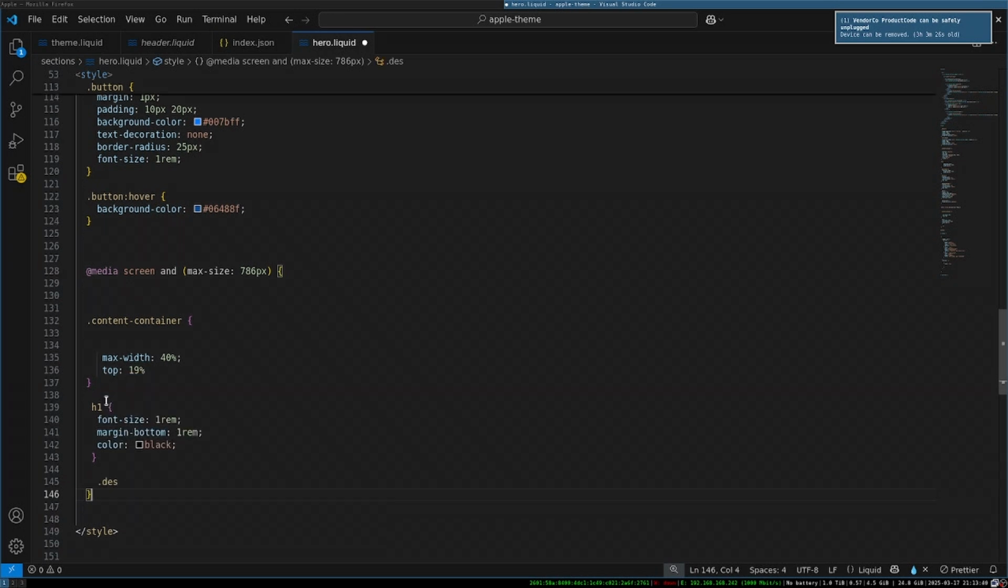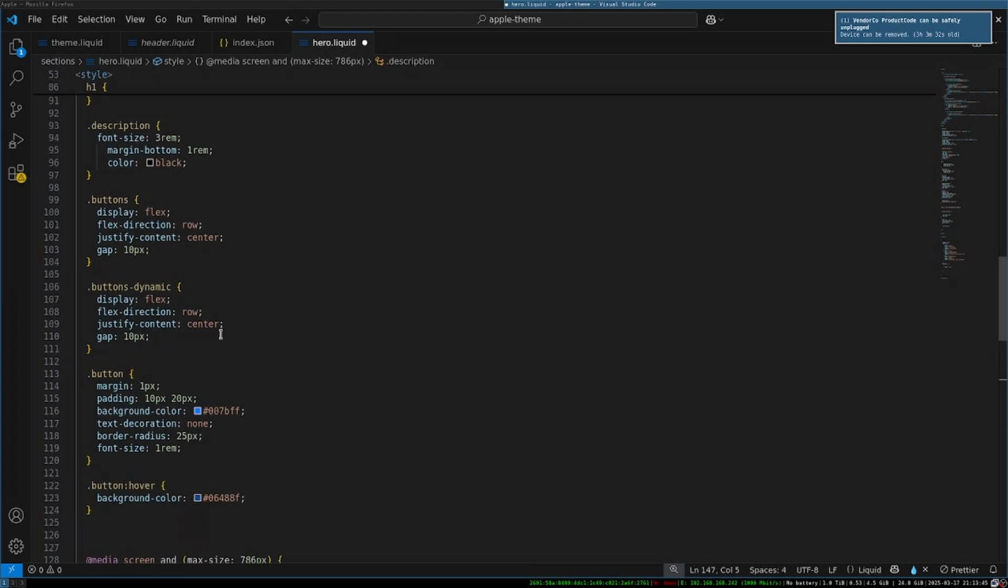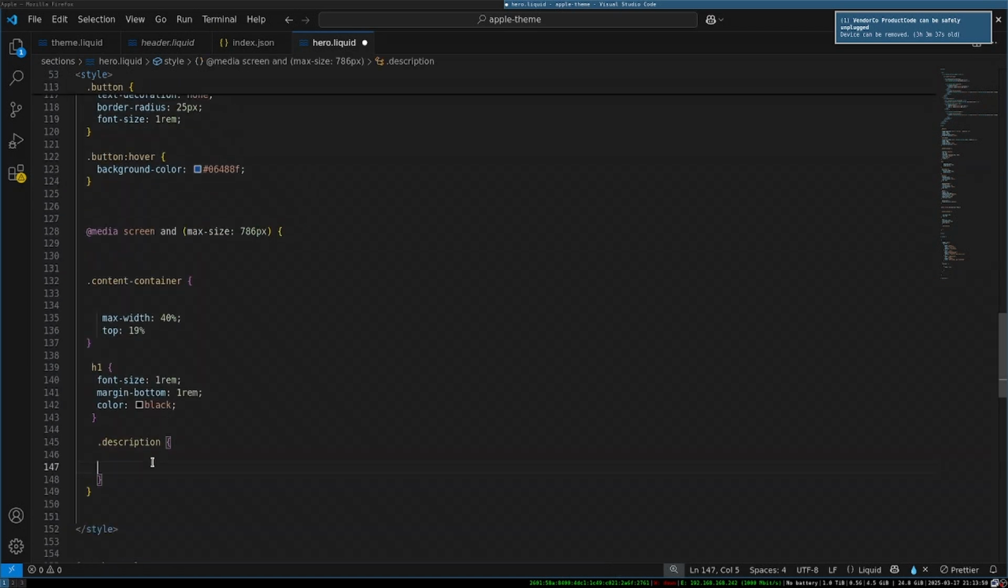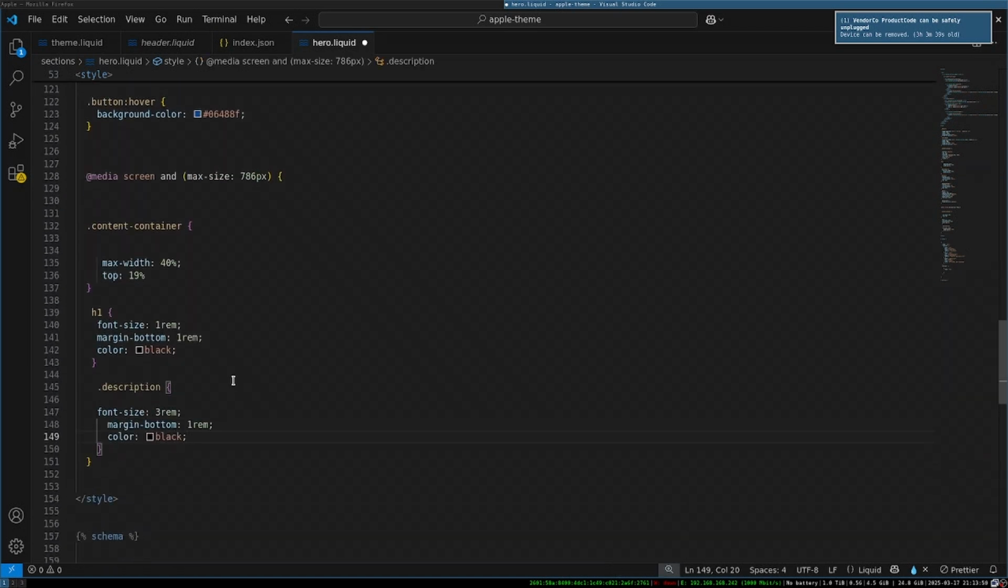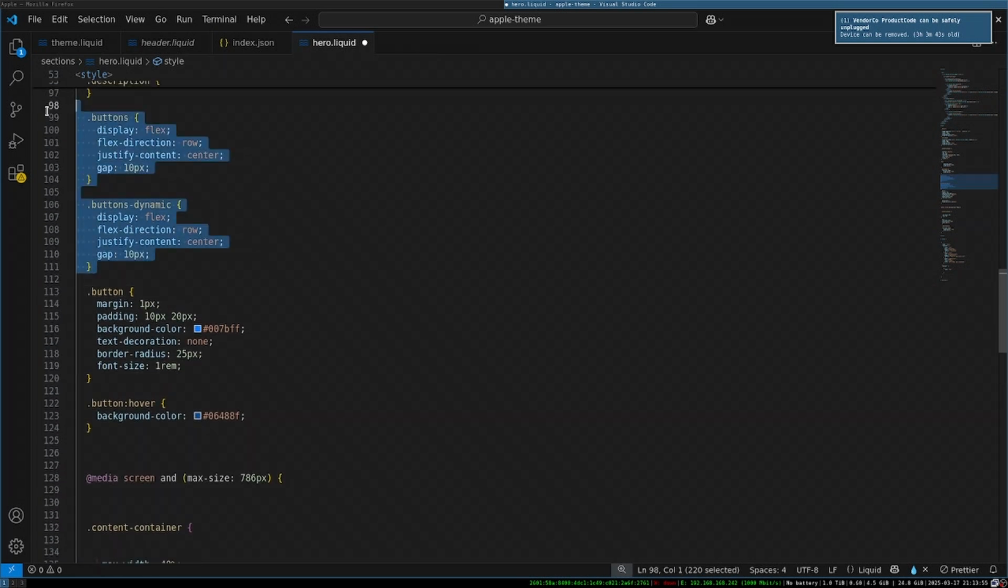Okay, so description here. Font size, I think this is gonna be pretty much the same. So let's have buttons here. Let me grab it, and then buttons dynamic here.